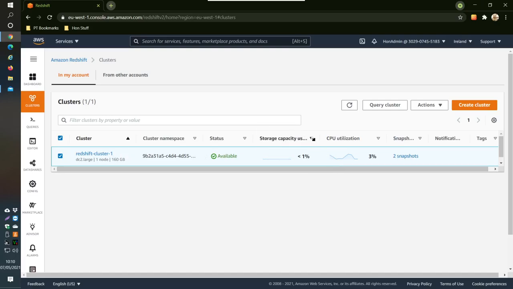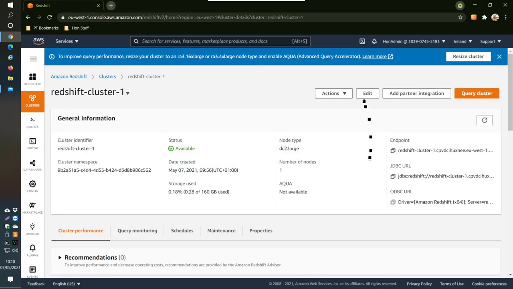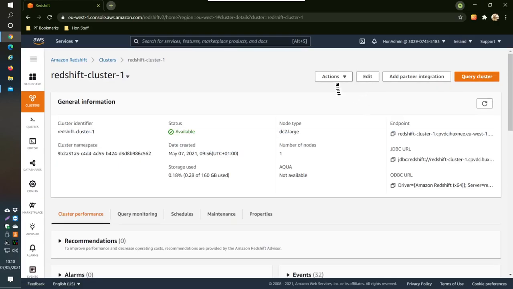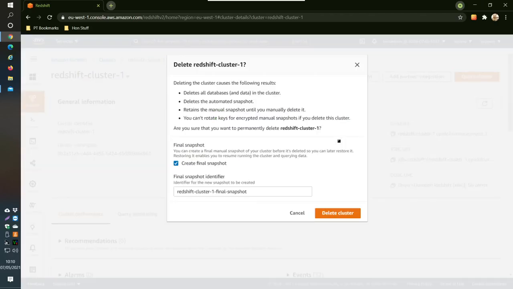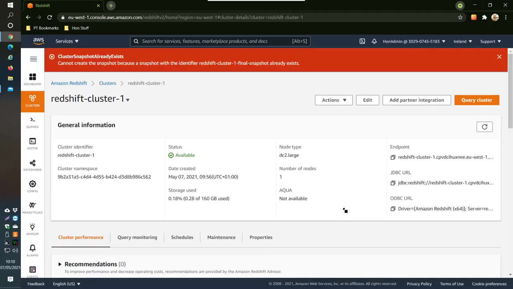So I'm going to just show you this, but I may have to pause the recording a few times because some of these things take quite a while to actually happen. So I'll go in here, and then what I want to do is just delete it. But don't worry, it won't just delete straight away. It'll come up with this screen here to prompt you to create a final snapshot. And just do that. Create a final snapshot and then delete.